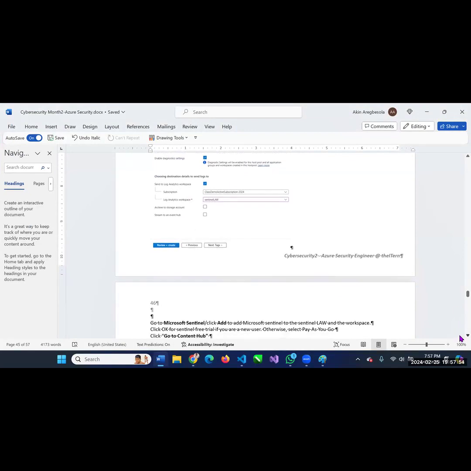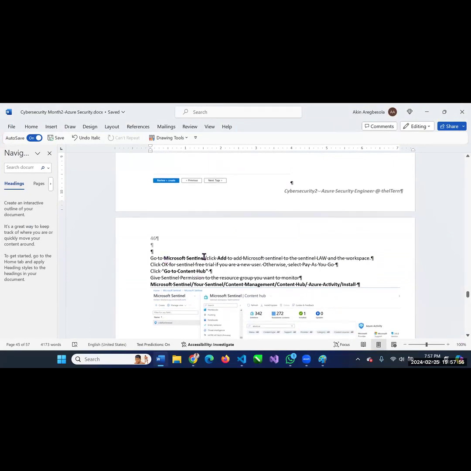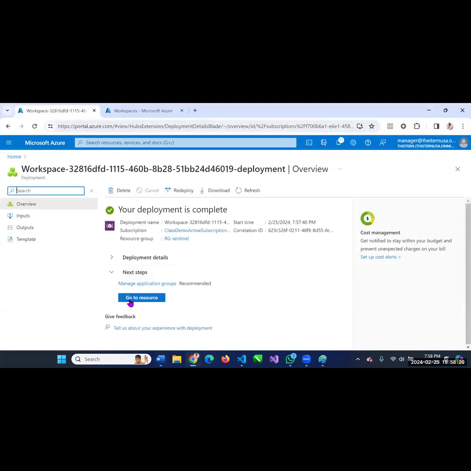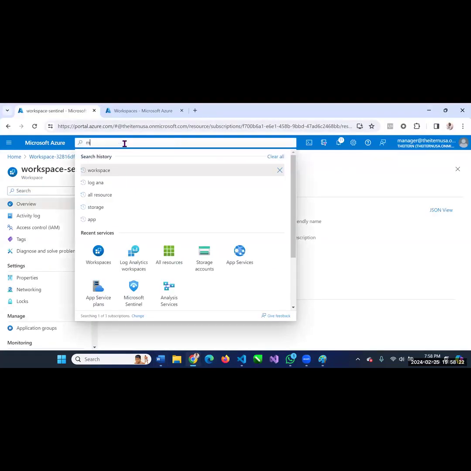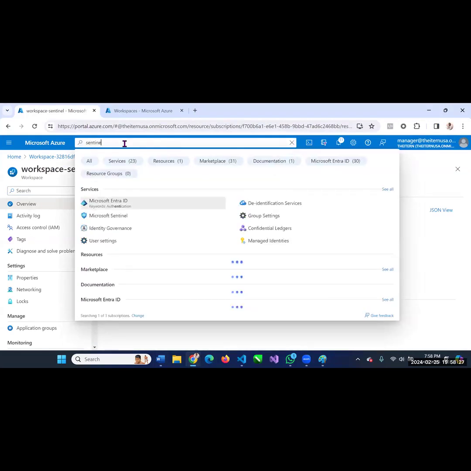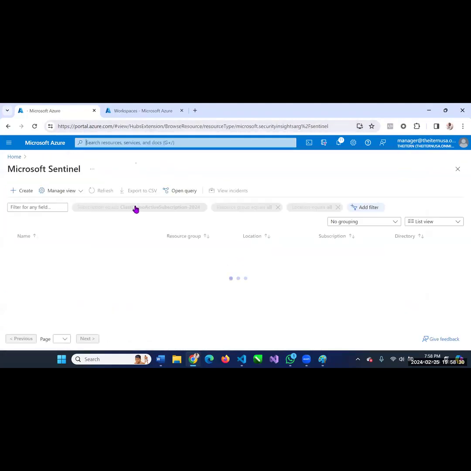All right. So now let's go to Microsoft Sentinel and click Add, to add our Microsoft Sentinel to the Sentinel Log Analytics Workspace that we just created. Everything we are creating, we are linking them all together, all four. For Microsoft Sentinel, we are not really creating, it's already there. We just add what we created to it. Okay, we'll come here, and then we'll just say Sentinel, Microsoft Sentinel.